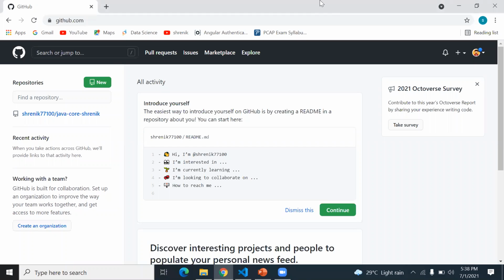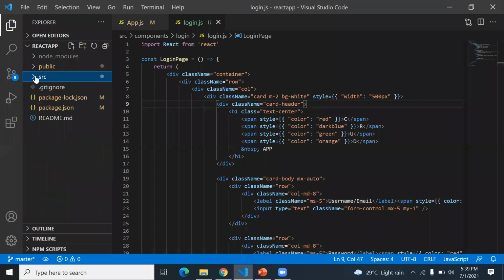This is another session of React programming. We'll discuss today how to keep a project on the Git repository.